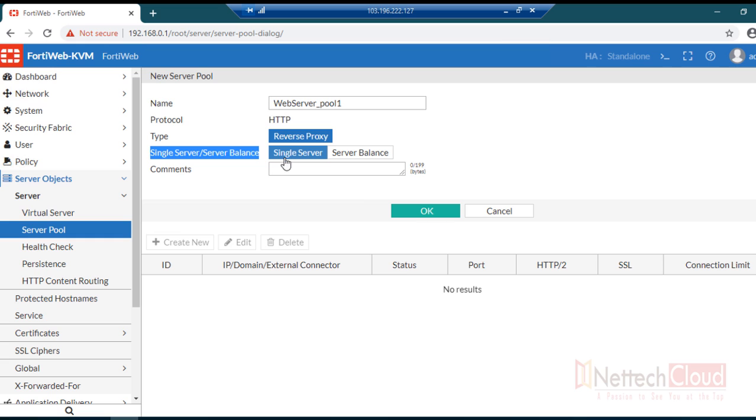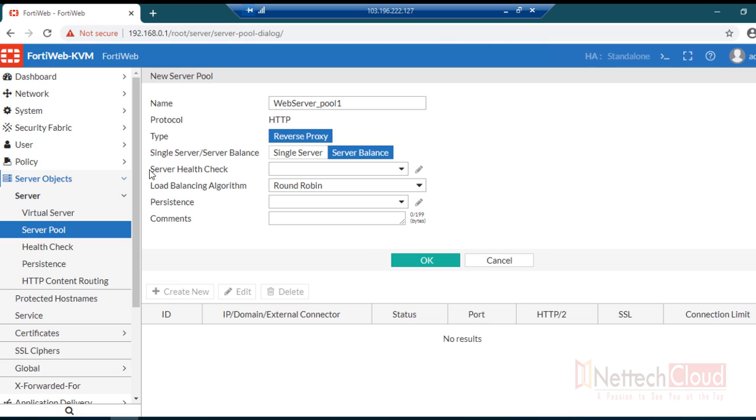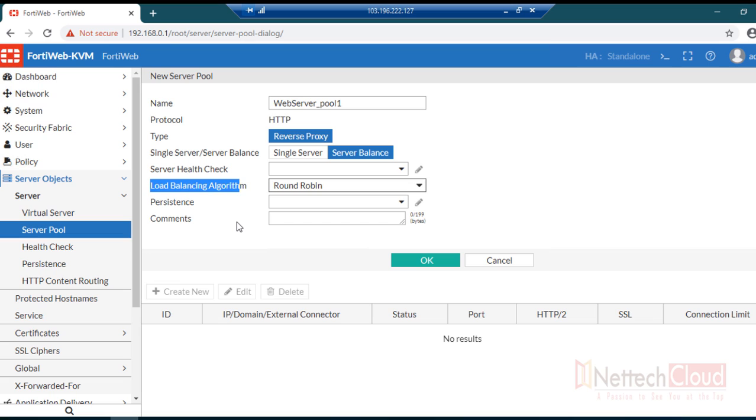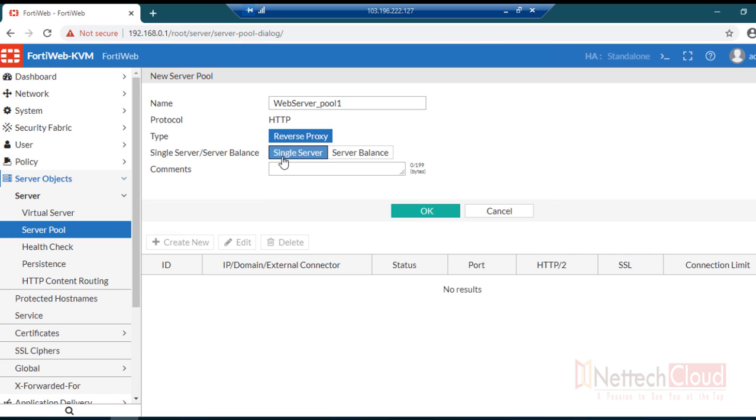If single server is selected, then we don't see many options here. But what if I change it to server balance? Then server health check and load balancing will get done, right? Weighted round robin, least connection, host hashing, source IP hash, right? So in case there is more than one backend server and we want to do load balancing and health check monitoring, yes, we can do that. But in this environment, there is only one server, so I will select single server.